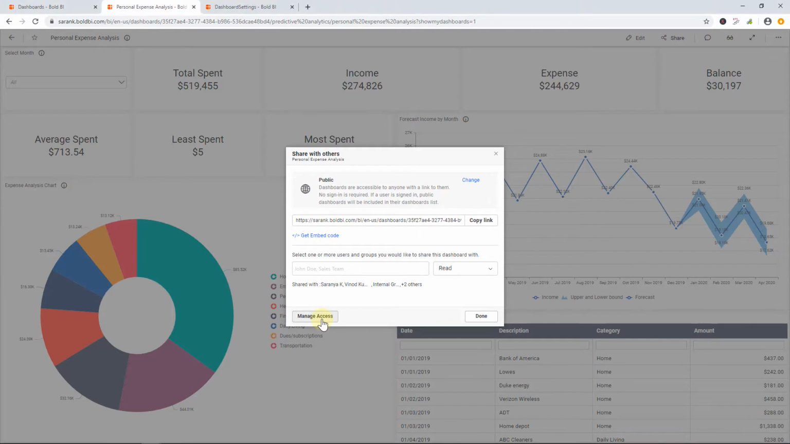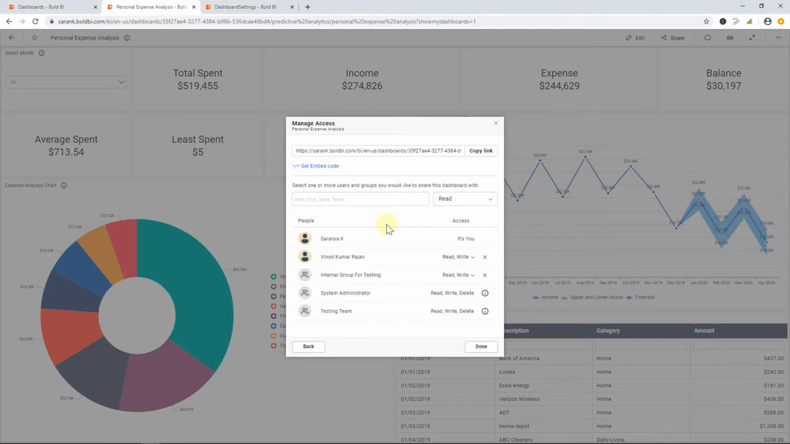In the Manage Access section, you can view the list of users and groups who have permissions to view the Personal Expense Analysis dashboard. If necessary, dashboard owners can remove the shared dashboard permissions using the Remove option. You can also get the dashboard link, embed code, and share the dashboard to users and groups from Manage Access dialog as discussed earlier.